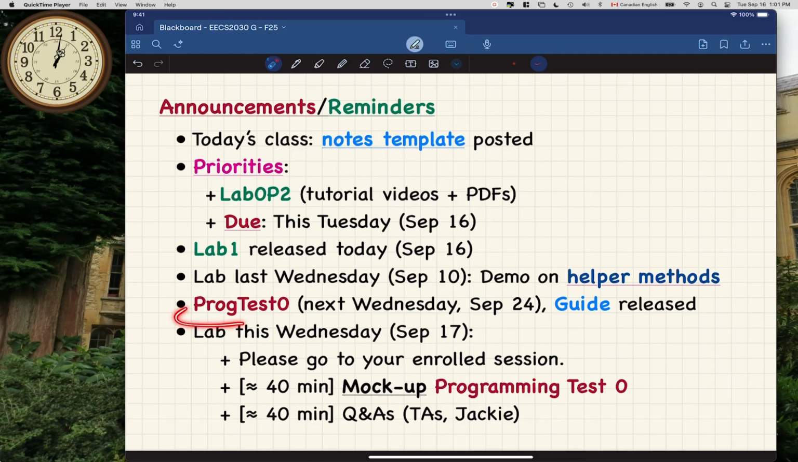And programming test 0 is going to happen next Wednesday, right? So tomorrow's mock-up test is optional. If you feel comfortable, you don't need to come, right? But I'll encourage you to come, just to experience what it is going to be like.